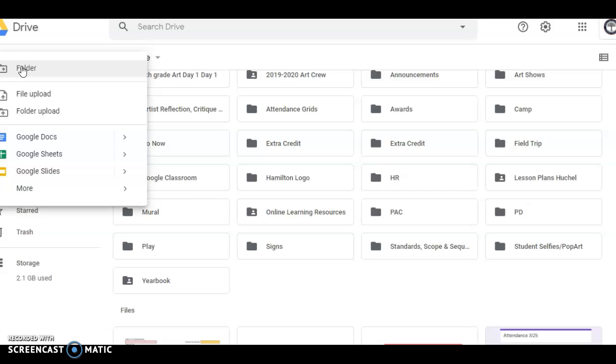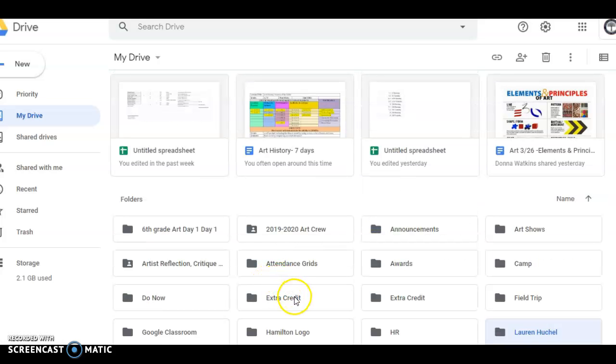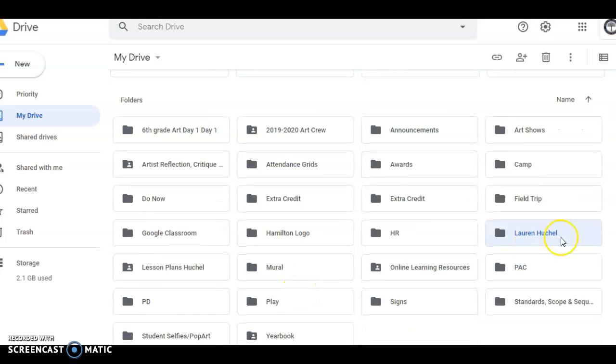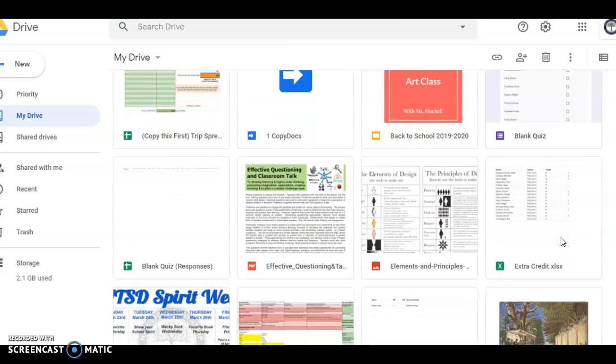First, click New. We're going to create a new folder. We are going to title that folder with our name. So my first name is Lauren. My last name is Huckle. I'm going to create that folder. Okay.